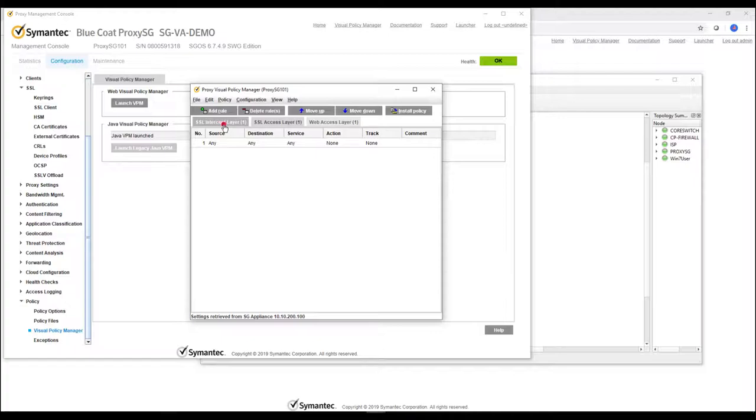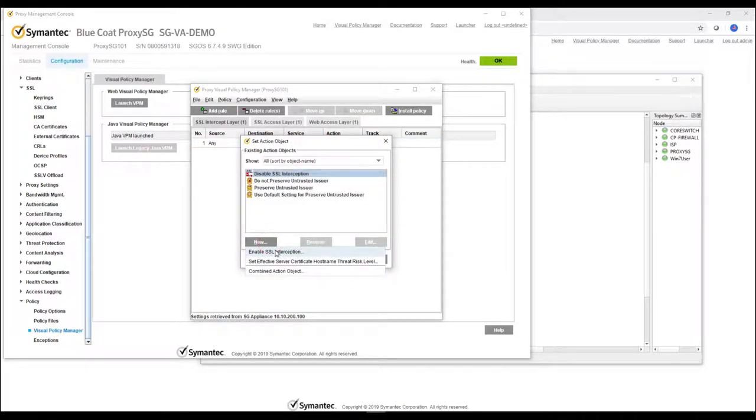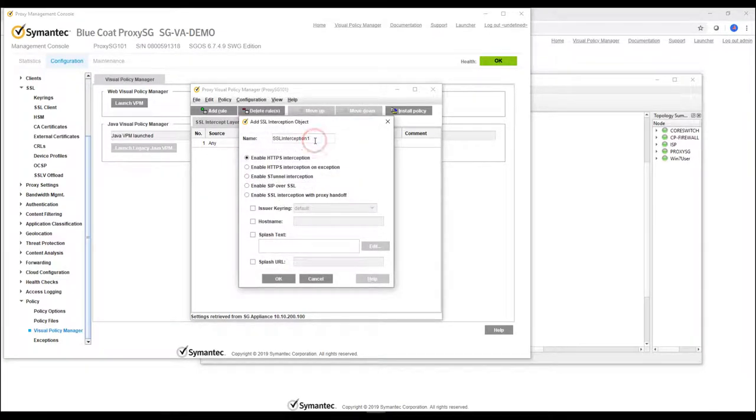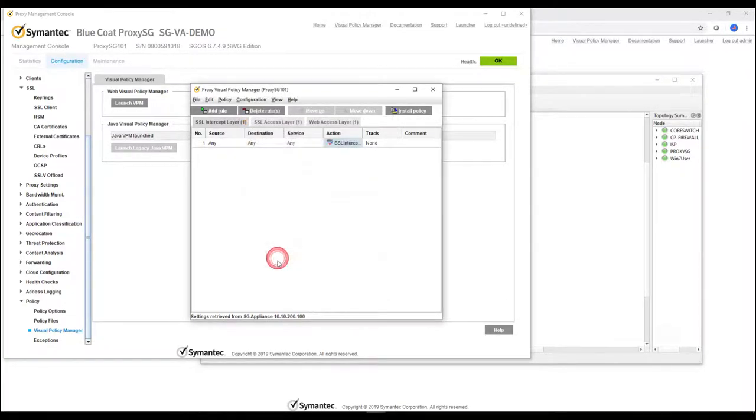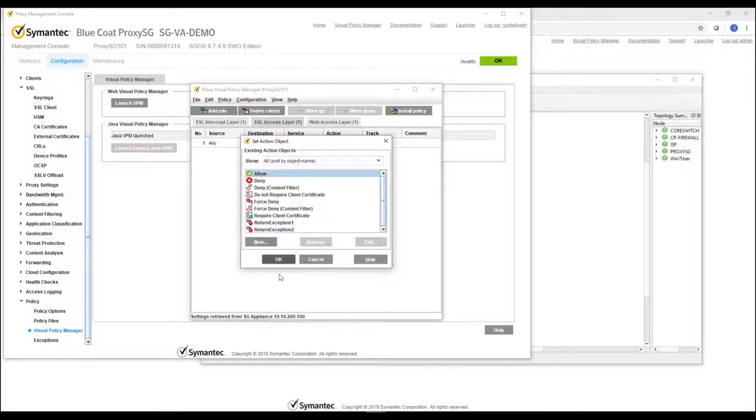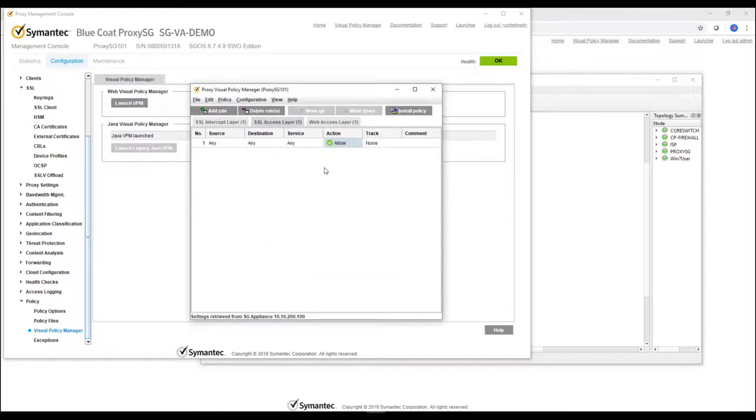Okay? For the meantime, create the SSL intercept layer, then source any, destination any, action, then right-click, set, then click new, click enable SSL interception. You can rename this one, then click on the issuer keyring, the one we created earlier, which is ProxySG 101. Click OK, alright. Then click on access layer, action, click set, then allow. Another thing to note, the SSL access layer and the web access layer are different. Okay?